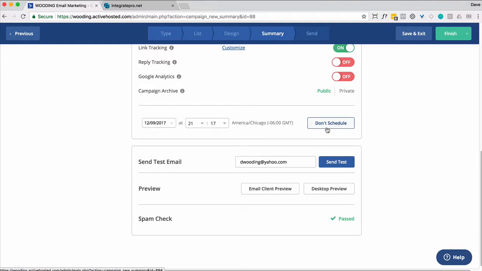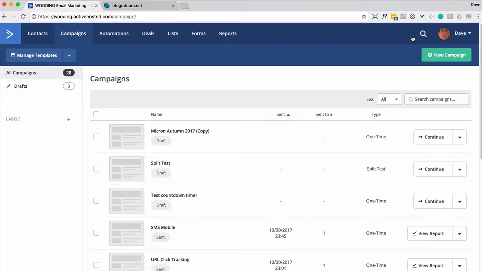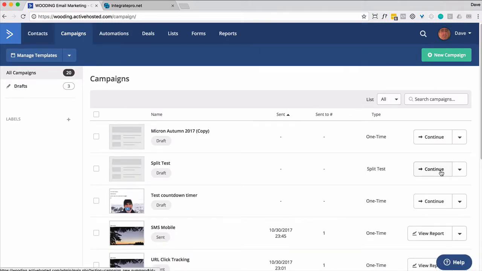And there's definitely power right there. It's my time zone, or should be my time zone, date and time. So I am not going to do that. Don't schedule. I am going to save and exit. And then I'll show you one other email I've got queued up, and it's basically a split test.